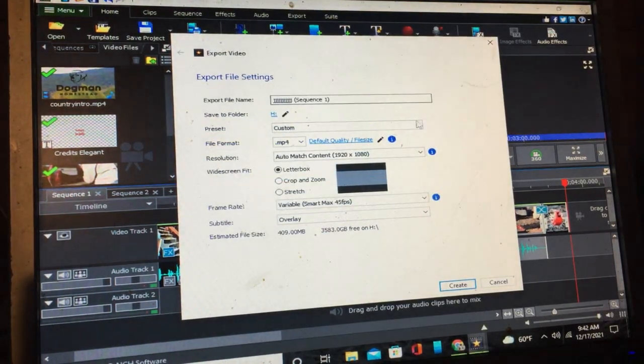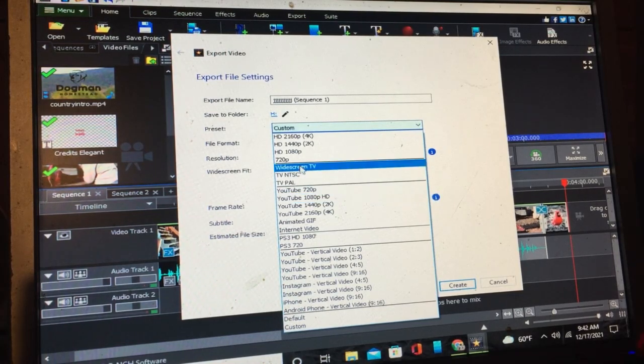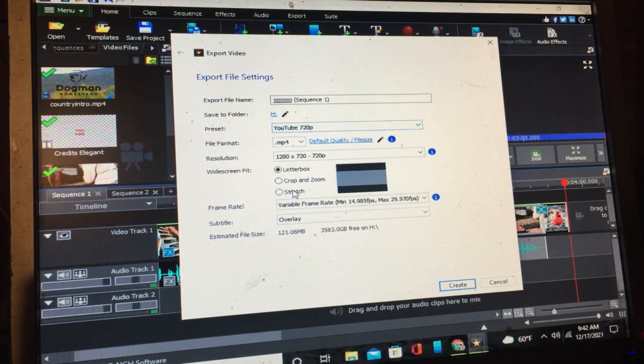Now if I had faster internet, I would download in the 1080 HD. But the frames per second are high on that. So I've been picking YouTube 720p, which downloads at a frame rate 14,985 to max 29.7. You know, it just makes a whole lot smaller file. I will show you. This says down here the estimated file size is 121.6 megabytes.